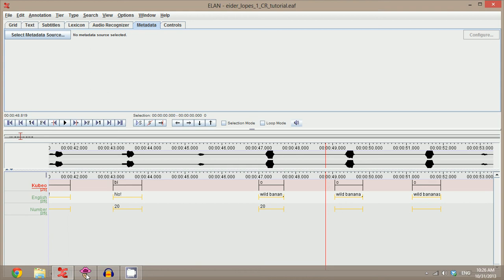Okay, so in this video, I'm going to show you how to extract the segments that we made in the previous video as individual sound files from ELAN. Now, there's a number of ways to do this. In this video, I'll show you how to do it using Audacity. In the next video, I'll show you how to do it using Prot.